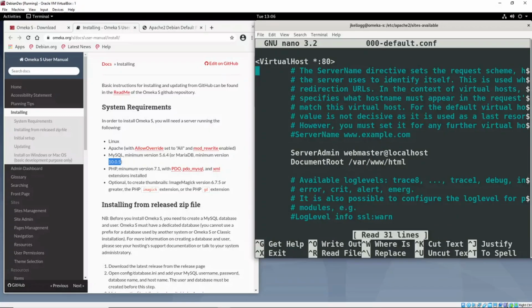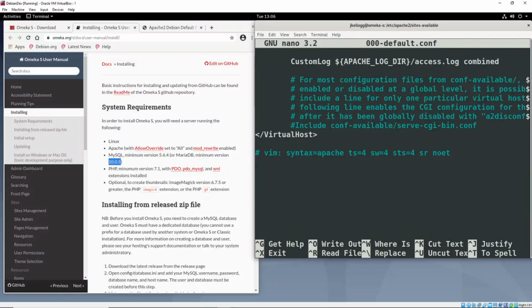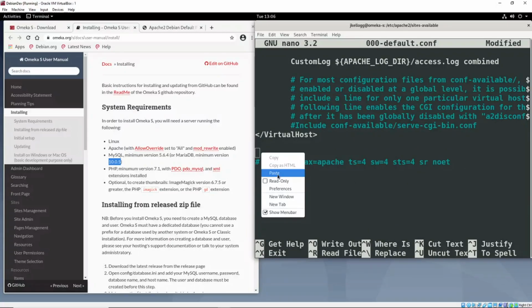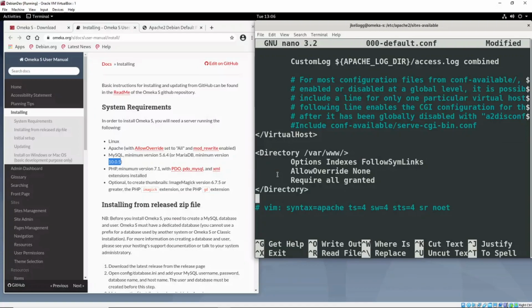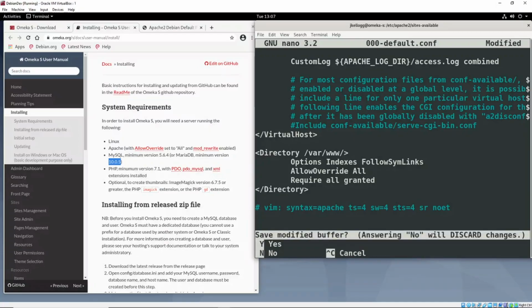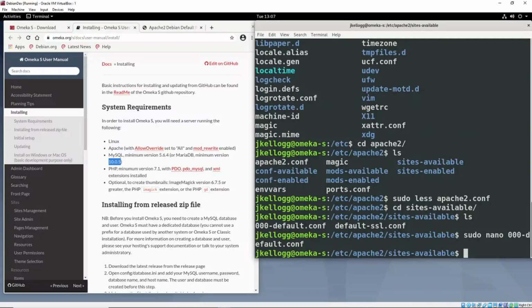And then in here under virtual host, we want to paste our directory tags. They have the allow override here set to none. We want to set it to all. If you hit Control X, you will be prompted to save your changes. So you want to hit Y to say yes, I want to save them. The file name to write to, I don't want to change that, so I'm just going to hit enter. Great, so we've got that first part.